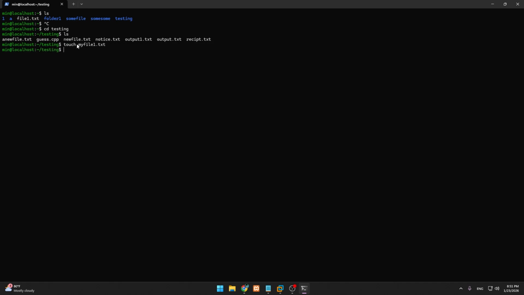Obviously it doesn't show anything unless you manually ask for output. But it did create it. When you run ls, you see it's just a newly created file called myfile.txt. Quite useful.